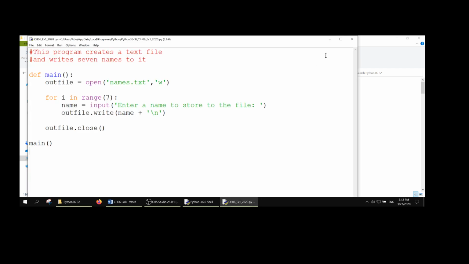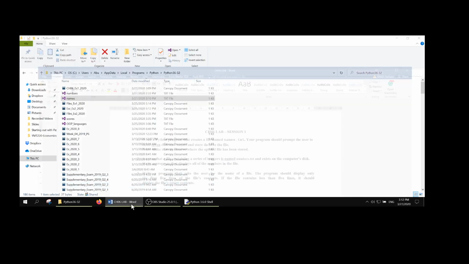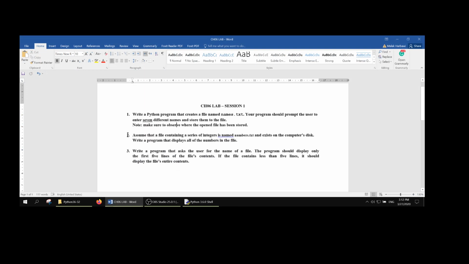So let me close this one and see the next. The next question is asking us, assume that a file containing a series of integers is named numbers.txt and exists on the computer's disk. Write a program that displays all the numbers in the file. So we have a file. We assume that we have a file. So this assumption is supposed to be valid. So numbers.txt, and it exists on our computer's disk.